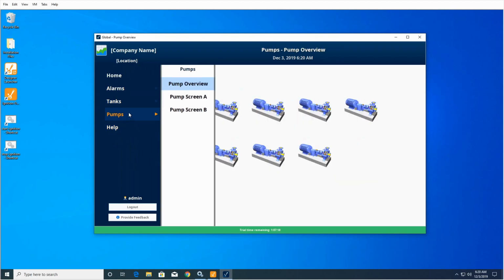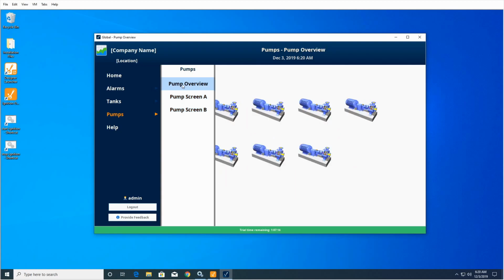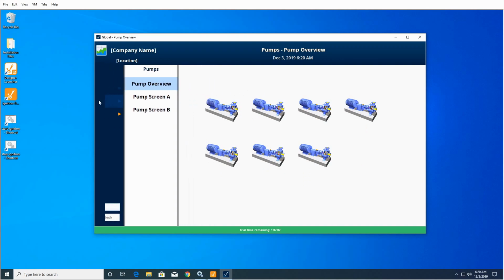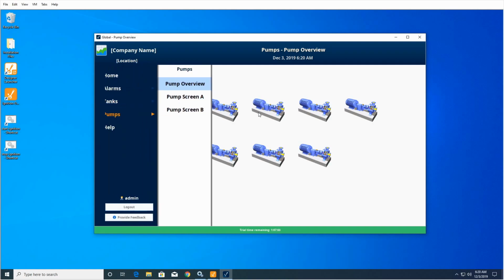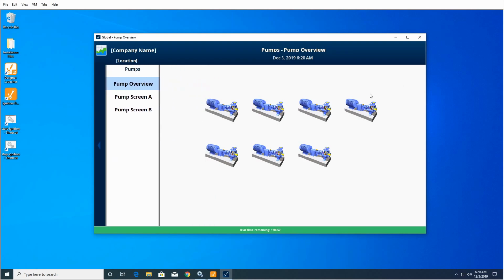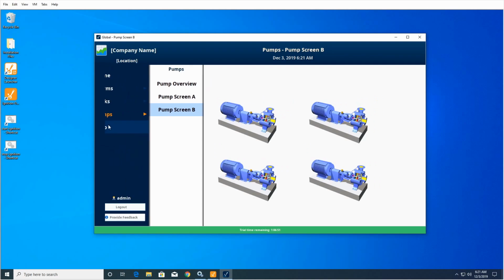So I'm switching between all these different windows. Here's some different pump screens. And as soon as I move my mouse off the navigation, it collapses to save room. So it works pretty well. If you go off the screen, it stays open till you come back into the window.